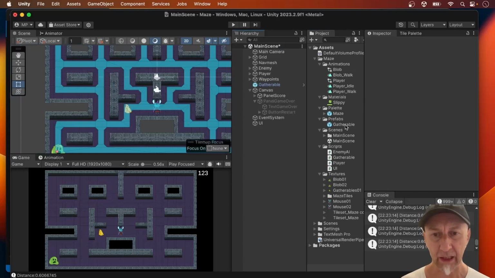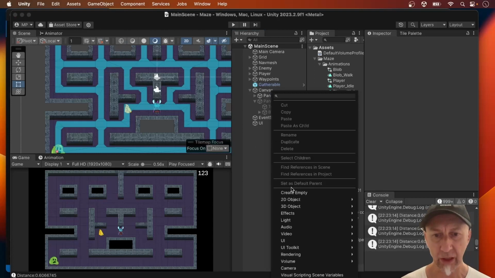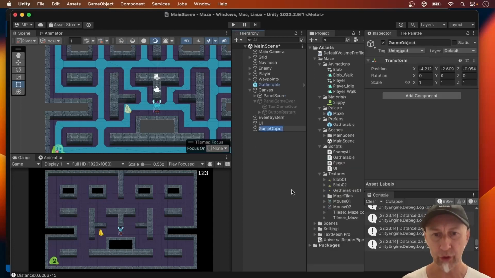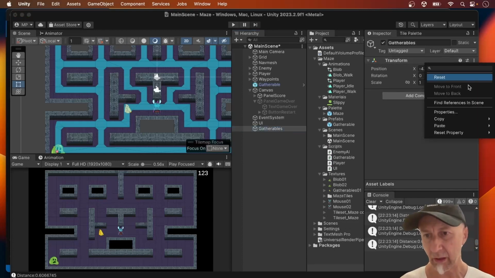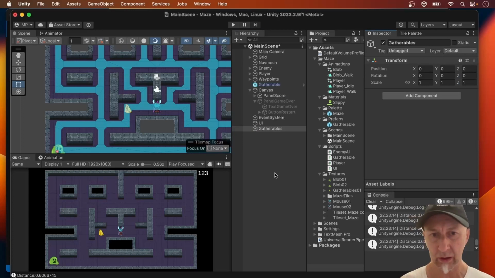And prefabs are handy because you can open, say, another scene, create another scene, and then you've got this gatherable that you can just drag and drop into another scene. So they're very handy for the idea of portability. What I'm actually going to do is create an empty game object and call it gatherables, just because I like to keep things neat.